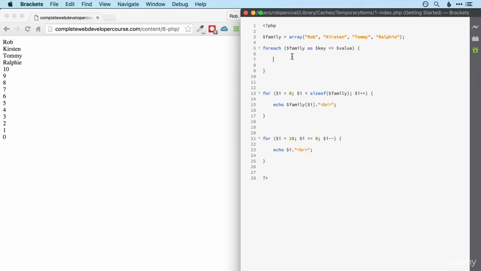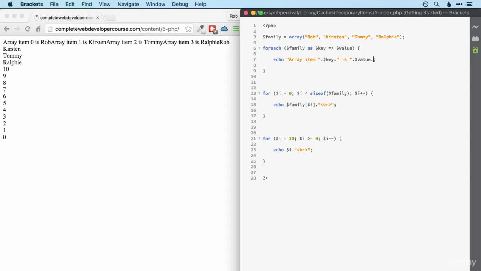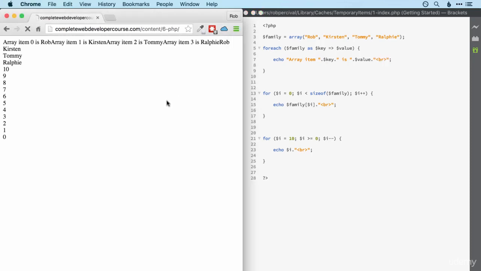So if I just wanted to display them, for example, then I could say array item, and then key, is, and then value, and that will loop through all of them and give us both the key or the index and the value. Oh, let's pop a line break in there. There we go. So array item 0 is Rob, array item 1 is Kirsten, etc.